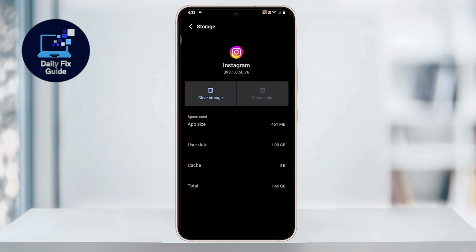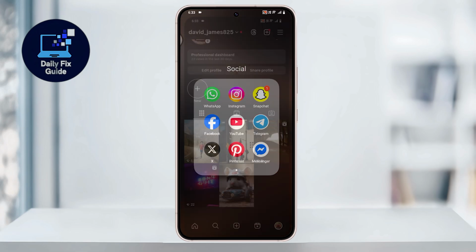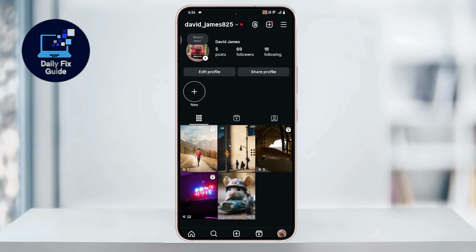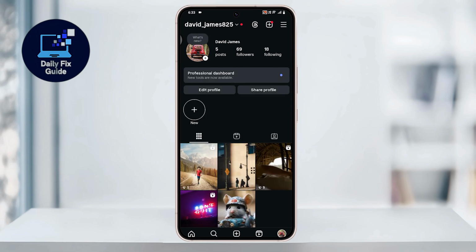Now go back and open the Instagram application again. Then tap on the profile icon from the bottom right corner to check if everything is working smoothly.